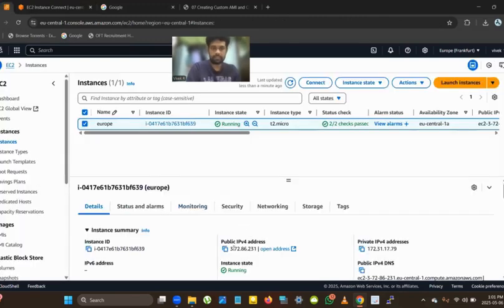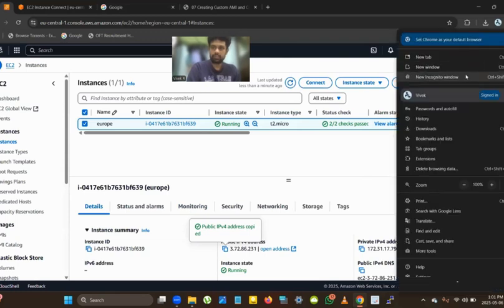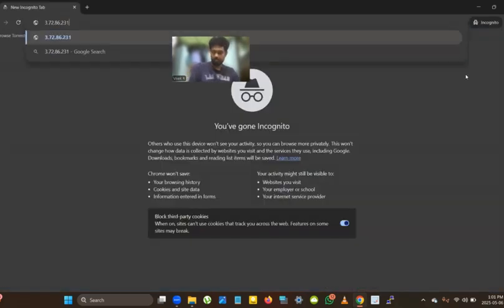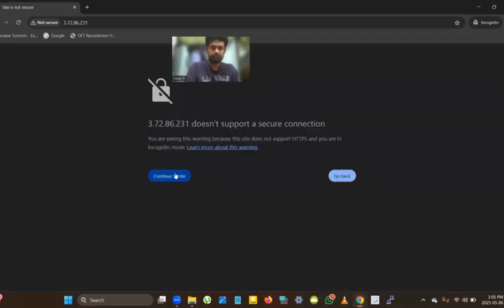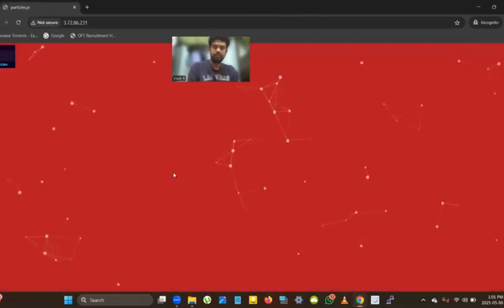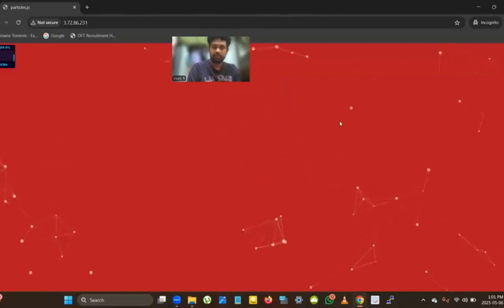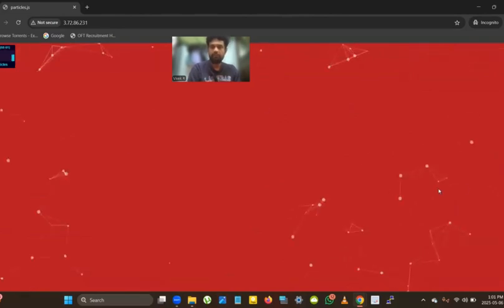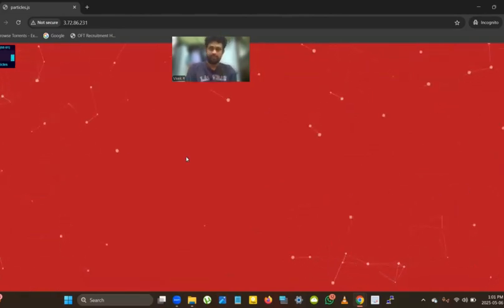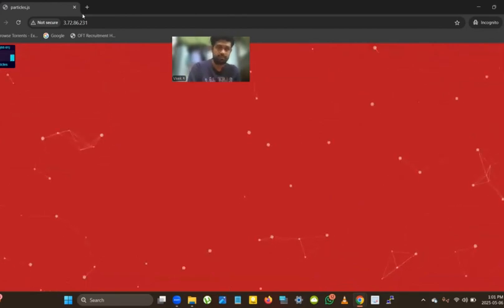What I'm going to do, I'm copying the public IPv4 address. I'm going to the incognito mode. I'm copying the IPv4 address. Giving continue to site. See, the server we have launched, the Amazon Linux server, is hosting our web page. So it is a web server, right? The web server is successfully launched.